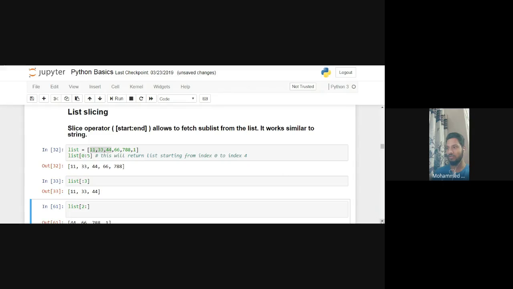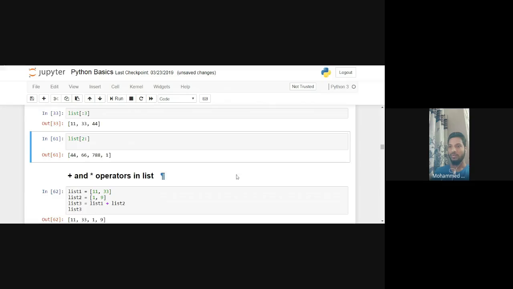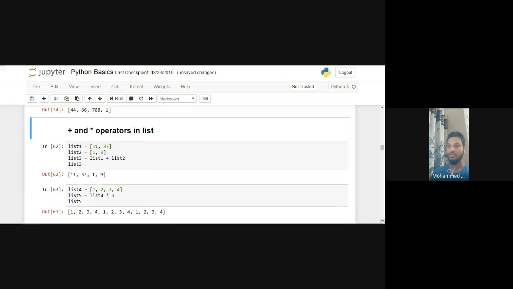Right, so the output is list 2 colon. It will begin from the 2nd position, 0, 1, and 2, and then it will go to the last, because we have not mentioned where to slice up to. So it will slice the list up to the end. Use it. The simple operations of the list.